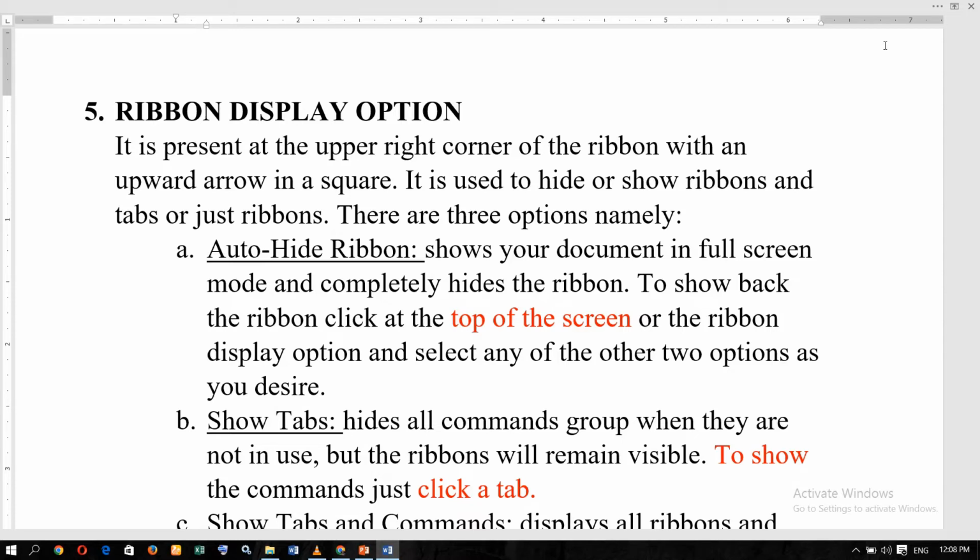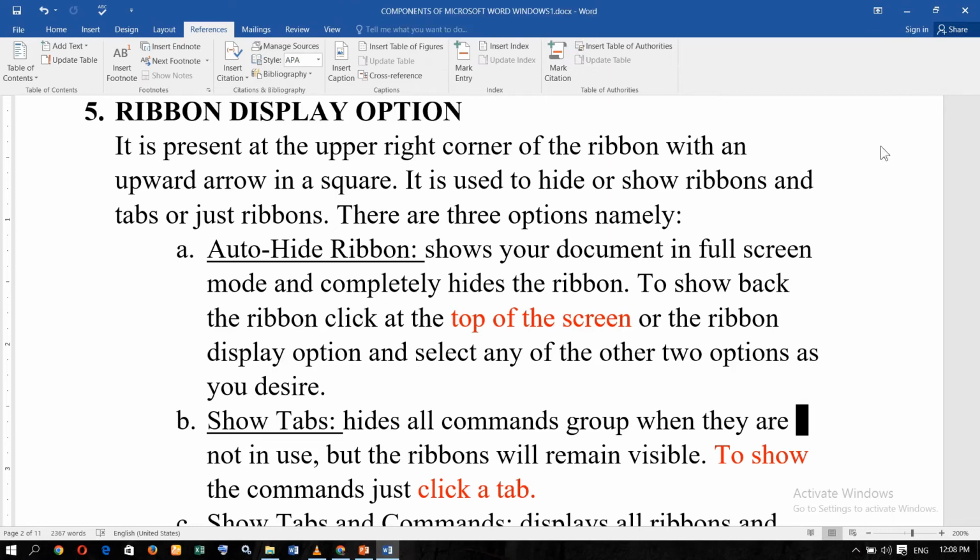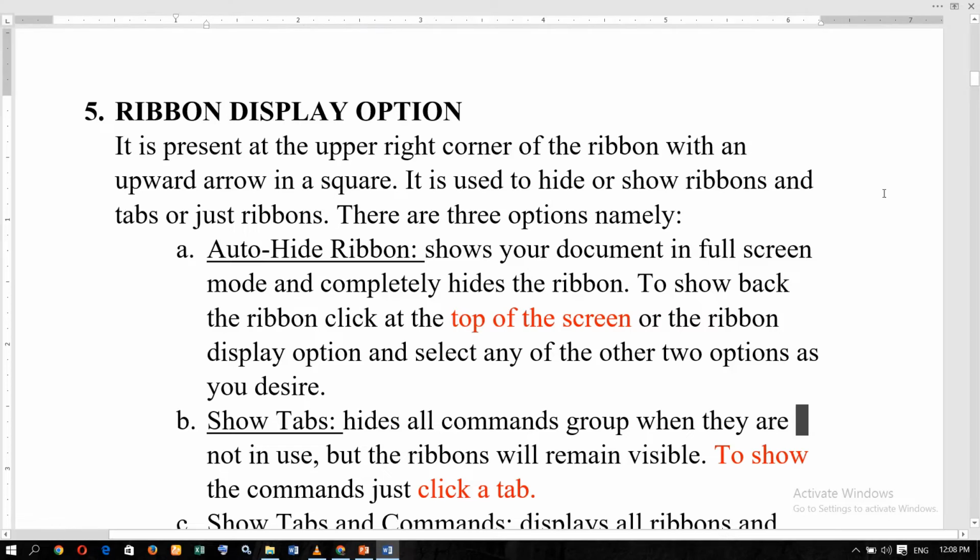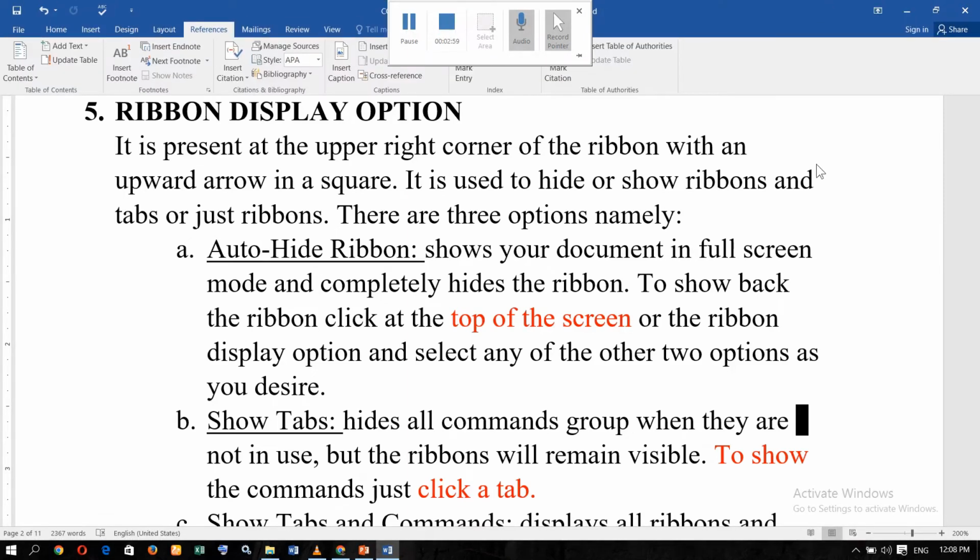But if I want it back, I'll simply take my pointer up there and click anywhere at the top there, and it comes back. So that's how to get our ribbon. If we set it on auto hide, if you click anywhere on the screen, it goes off. But if you want it back, just click anywhere at the top, it comes back.